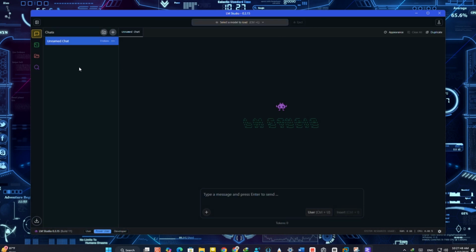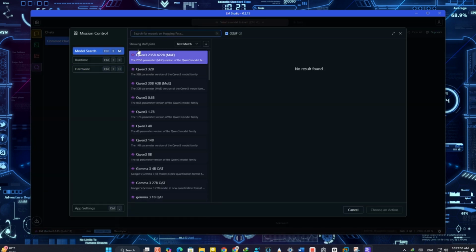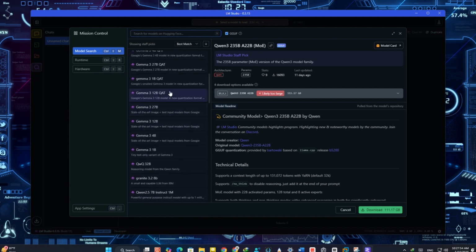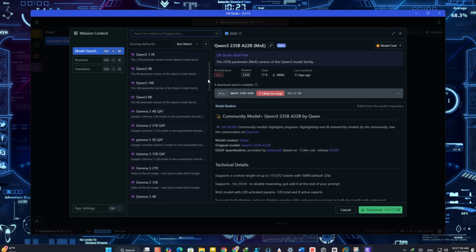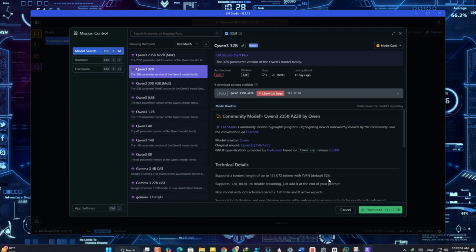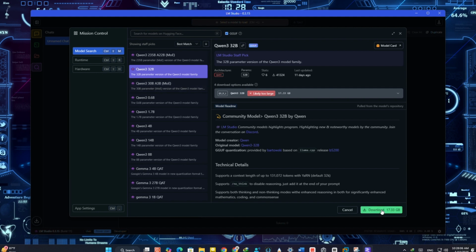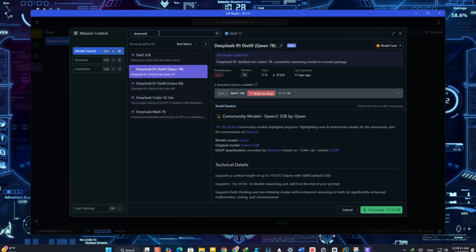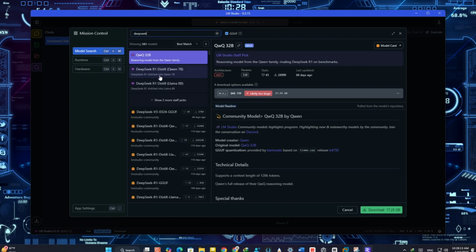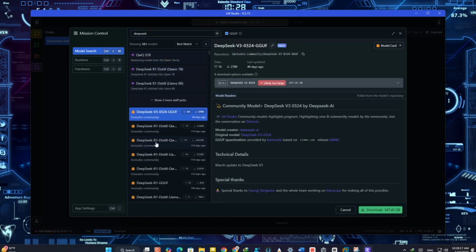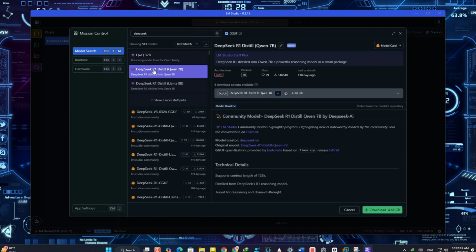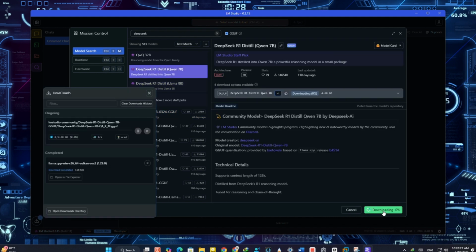To download any model, first click the Discover button. Here you will find many AI models. To download any model, first select it, and then you will see the download button along with its size, so you can know how large it is. You can also search here. For example, when I search for DeepSeek, you can see that many versions of DeepSeek have appeared. So, select the AI model you want to download and then click on the Download button.